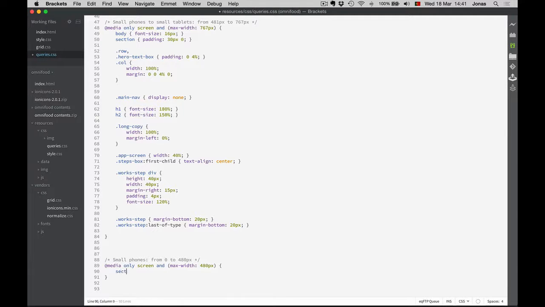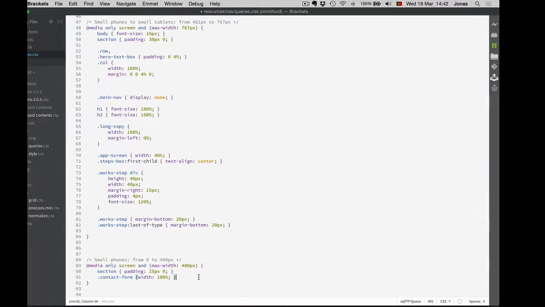So I will say section padding, we had 30 pixels, let's say 25 now, and 0 left and right. And the contact form can have a width of 100%. So I just didn't want to leave this empty, but in fact it maybe was not so necessary. But who knows, maybe in your future websites you will actually need this media query.